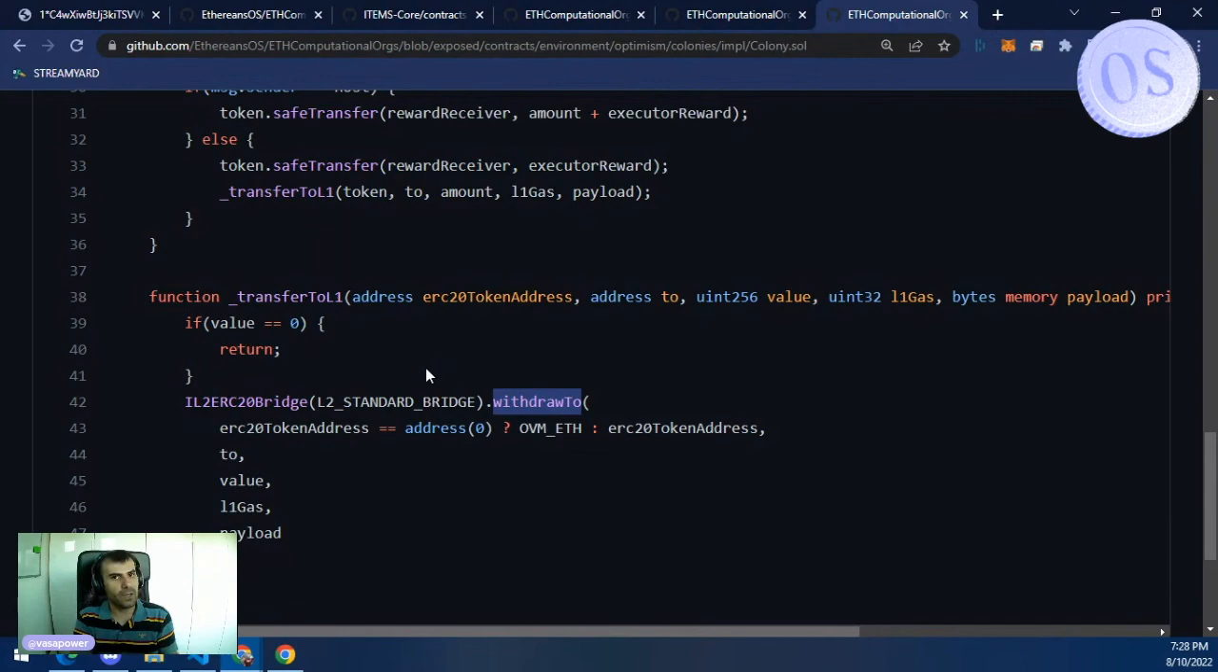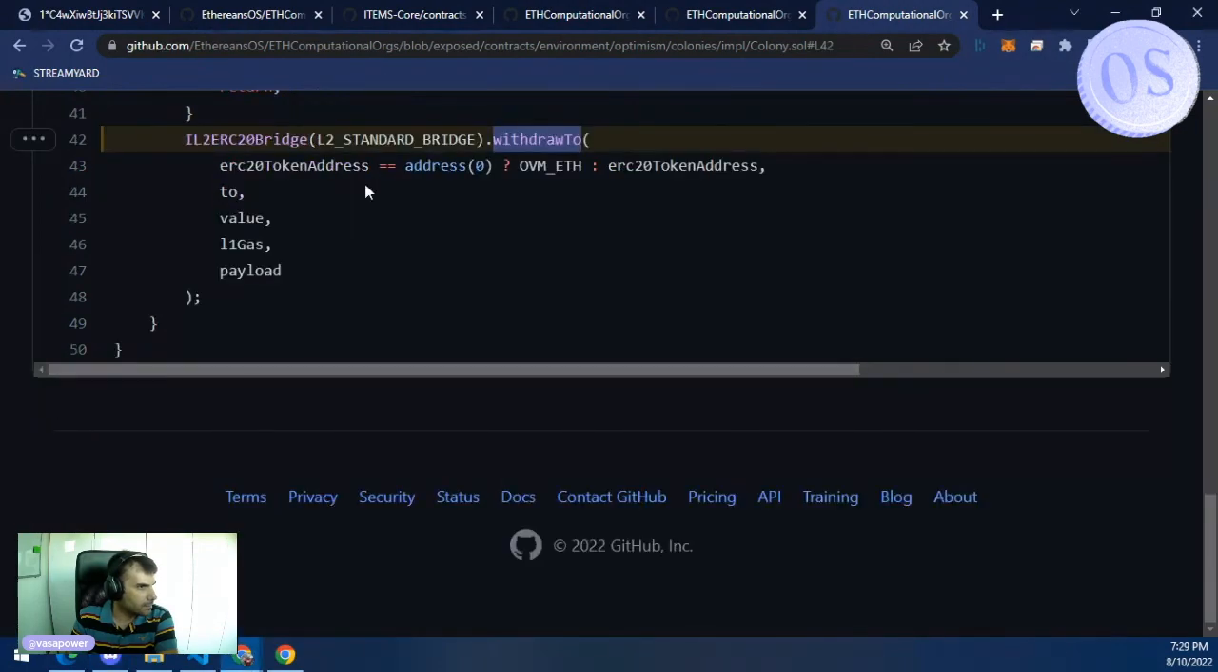In Optimism, when you bring something from L1 to L2 it is called deposit. When you have to bring back something from L2 to L1 it is called withdraw. So there are the two methods. In the L1 bridge, there is deposit to. In the L2 bridge, there is withdraw to. I am also sending you the link of what I'm talking about here.